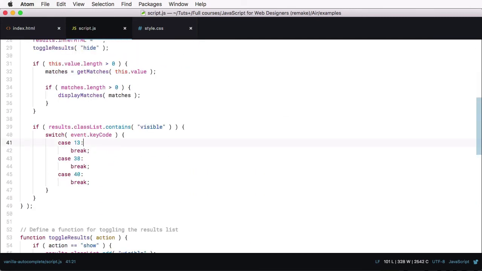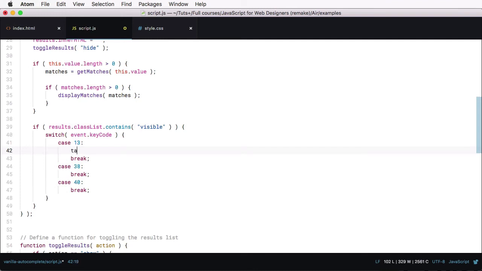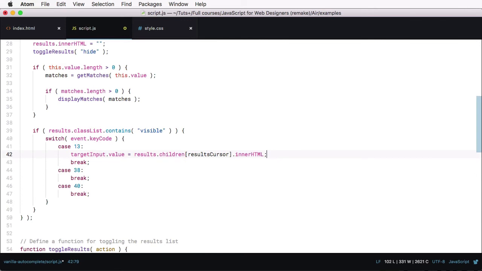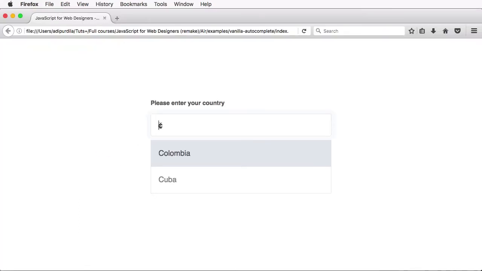So, in the case of an enter, I want to do the following. Target input value equals results, children, results cursor, inner HTML. Well, results is our UL. Children means each individual list item. Results cursor is the position that's highlighted. And inner HTML basically means the text within that list item. That's all there is, really. So we're taking this value and we're assigning it to the target input value. So let's see that in action.